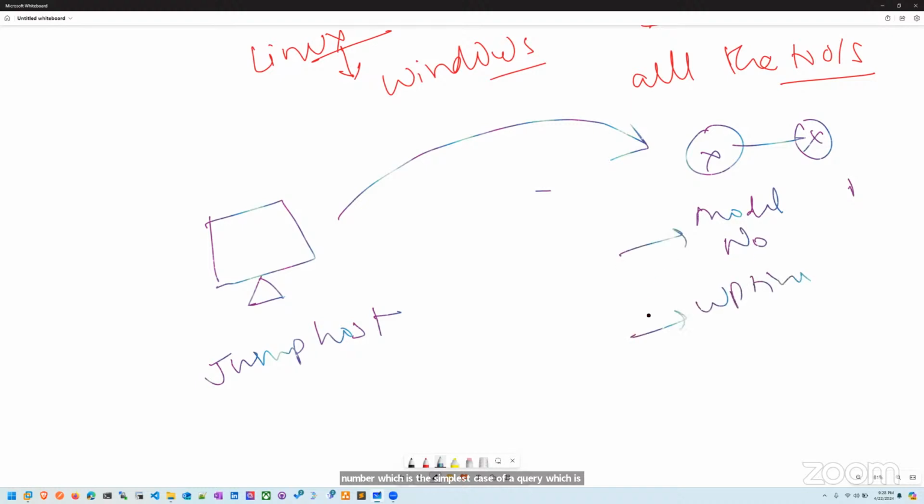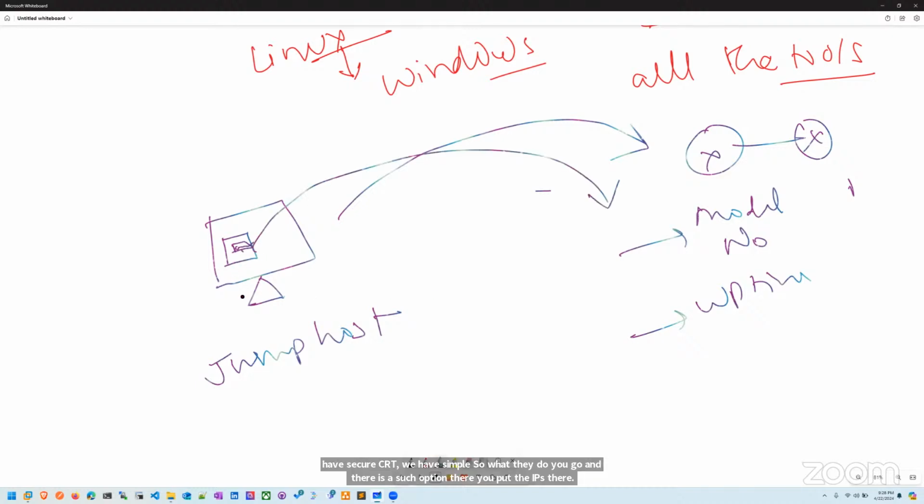For these two things, you will have a terminal software. There are so many; I will take a few names. We have MobaXterm, we have SecureCRT, we have simple PuTTY. You go, there is an SSH option there, you put the IPs there, you enter, and you log in. And there are two different ways to log in: one is called telnet, and the other is called SSH.